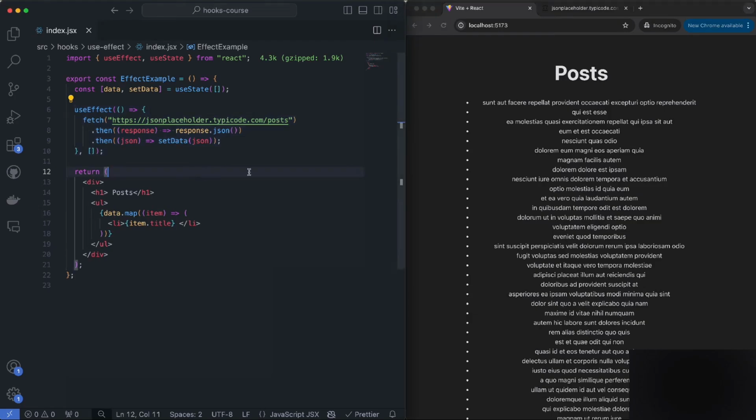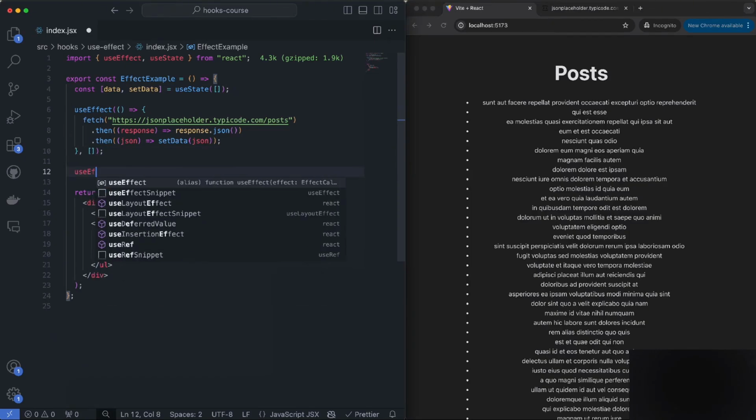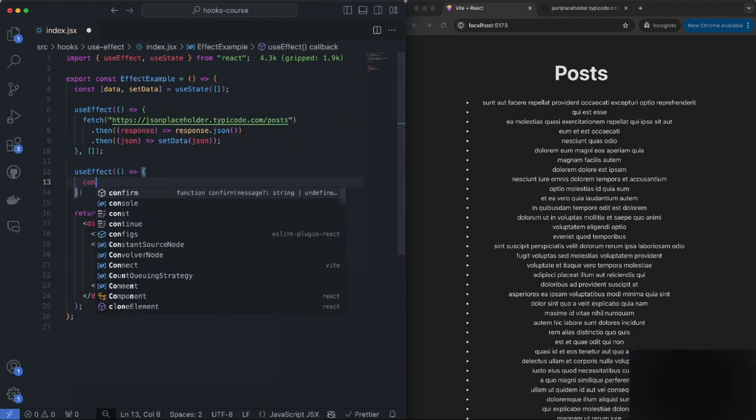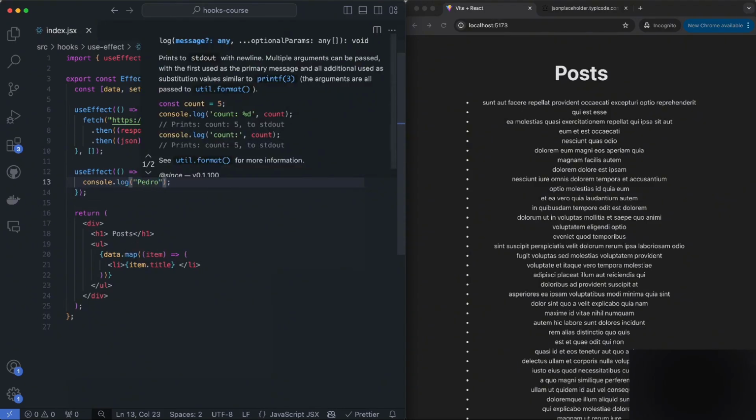It runs when the page renders for the first time. Now, what about that dependency list that we talked about? Well, the best way I think to explain this dependency list is to create another useEffect where all I want to do is just console log the name Pedro.